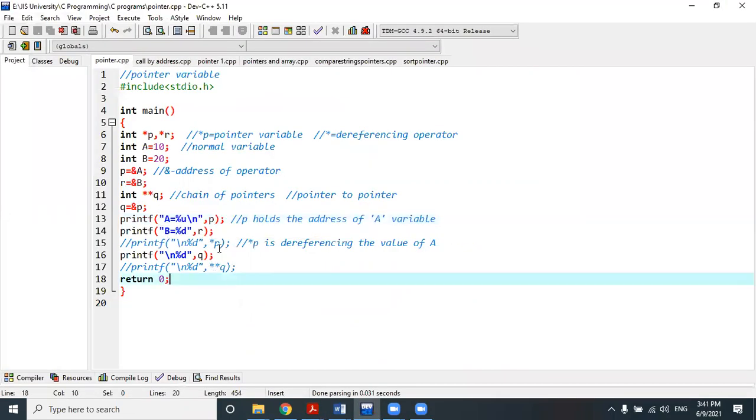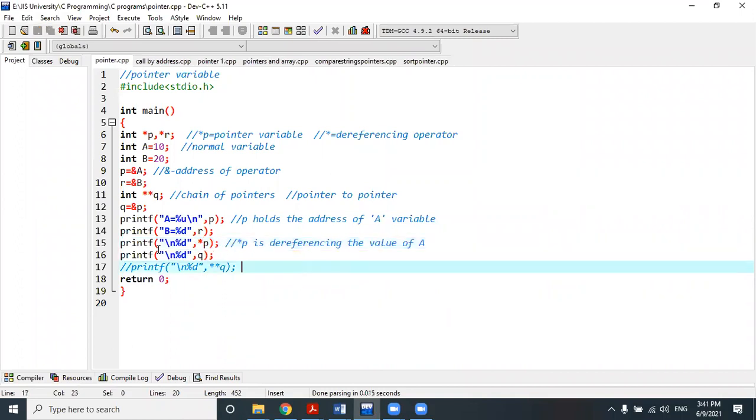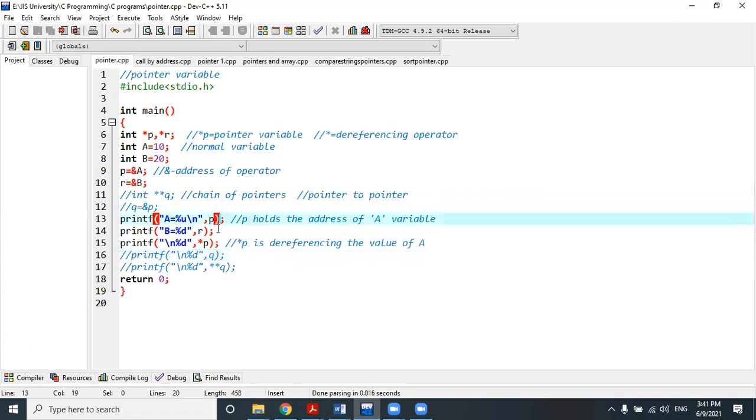How can we perform dereferencing? Very simple. We can perform dereferencing by using star P. If we print star P, then we are performing dereferencing. I'm just omitting the chain of pointers concept to make it simple. Right now we have two pointer variables P and R, which hold the addresses of A and B, and star P is used to represent the dereferencing of the value of A.